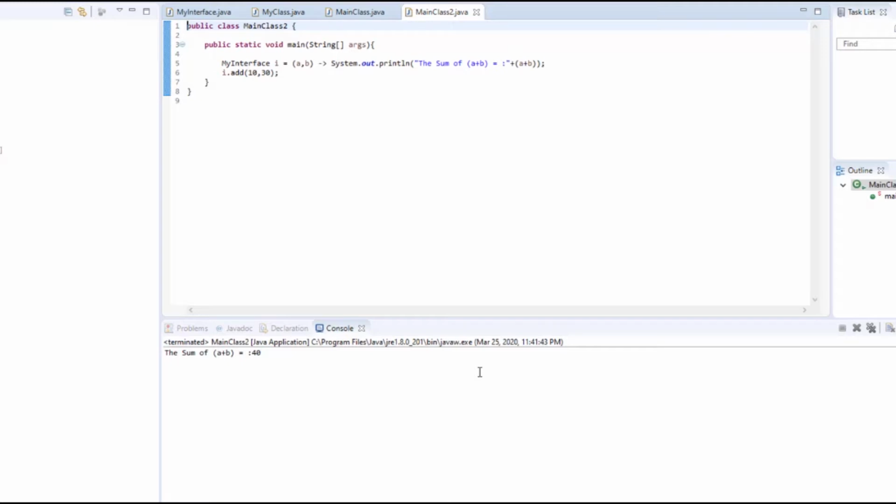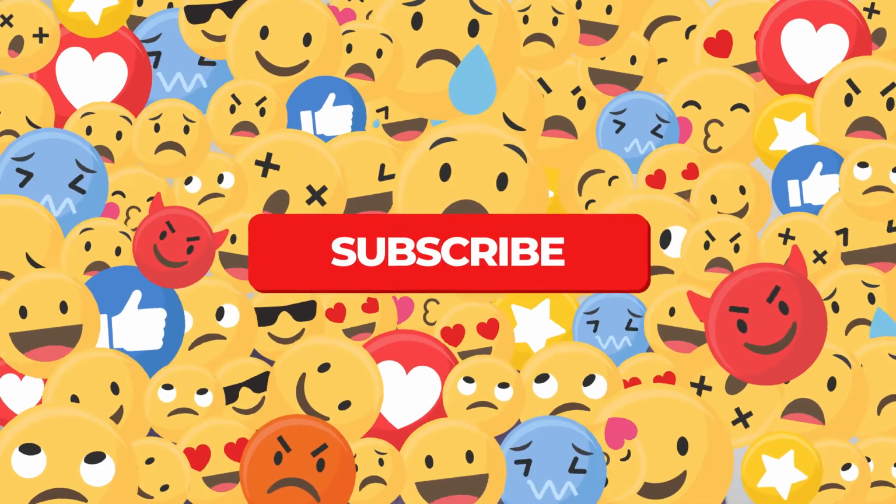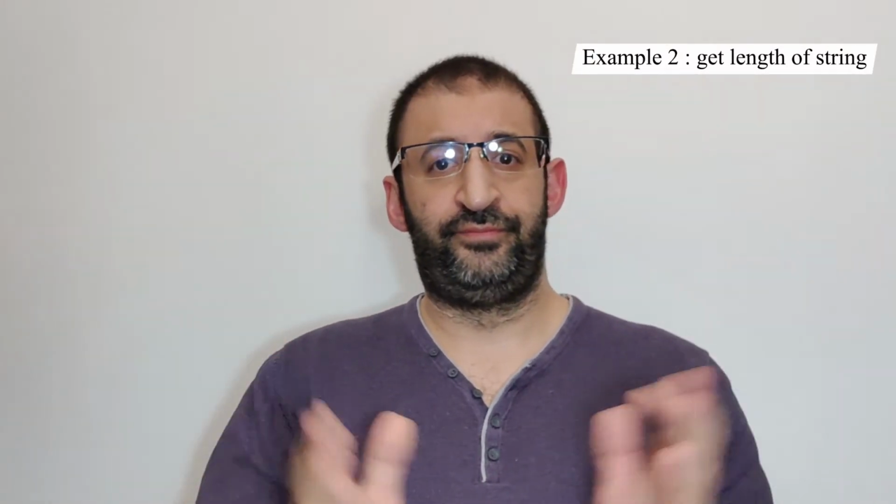Now I will show you another example, and you will see the same thing by practicing and also by understanding how it works. Okay, let's go. So the second example now will be how to get the length of a string.